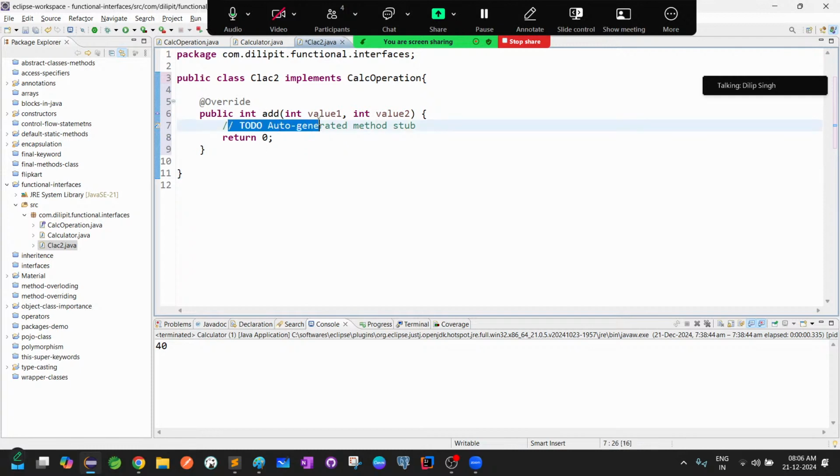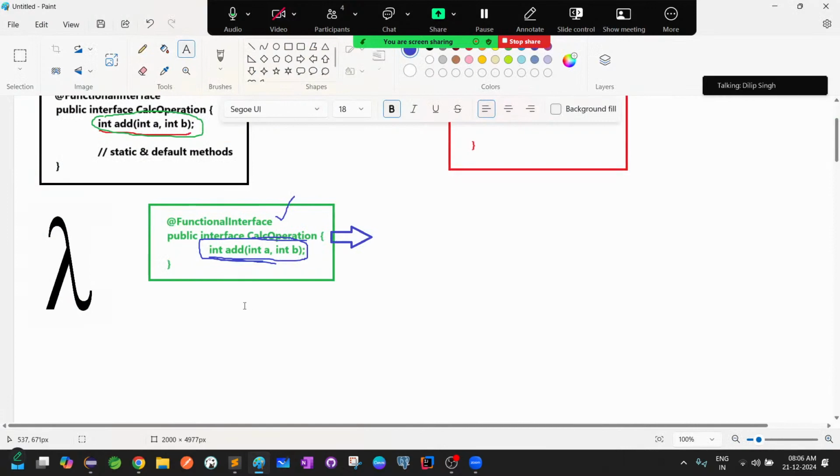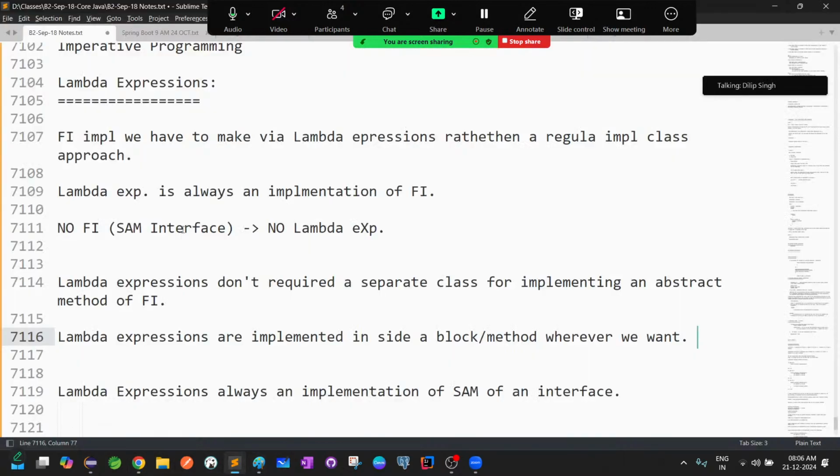Now if I say, no, I don't like this solution, keep these two solutions as they are, I want one more solution for that abstract method, then again you have to create one more class. But I'm saying right now, you don't need any classes to define lambda expressions, and we can create or implement them anywhere we want inside our methods or blocks. Simply put, methods wherever you want.